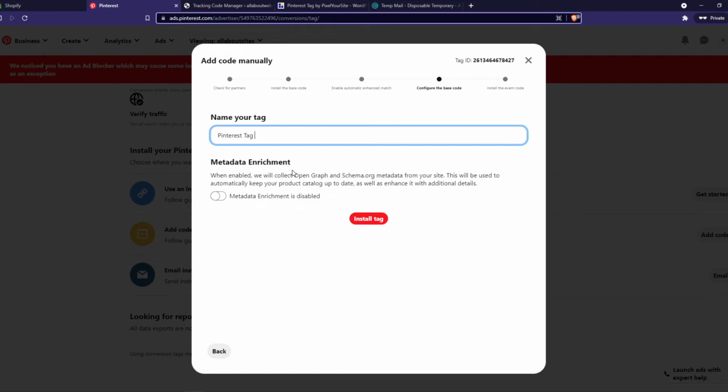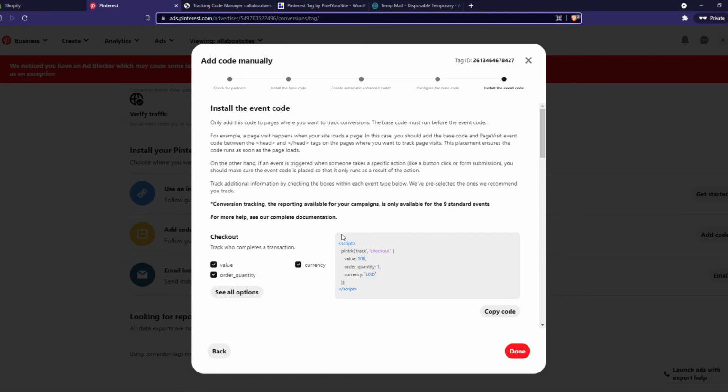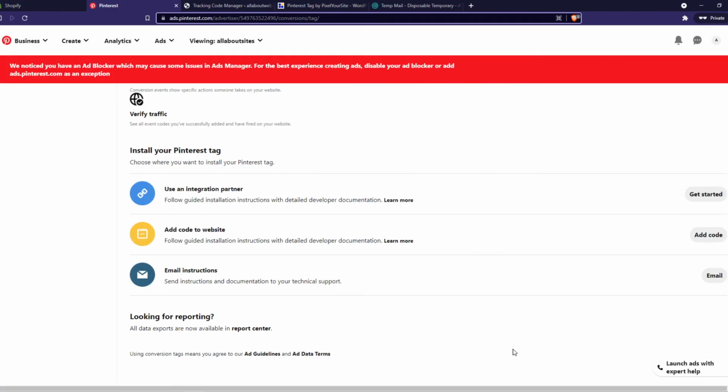Pinterest tag, WordPress, install tag. And now as you can see, the tag is actually installed and we can hit done.